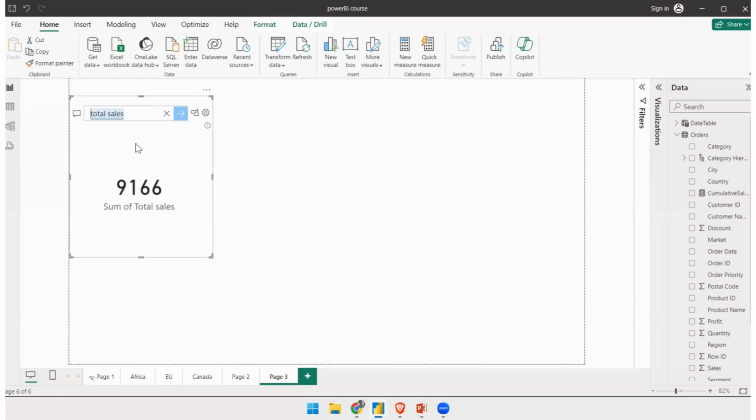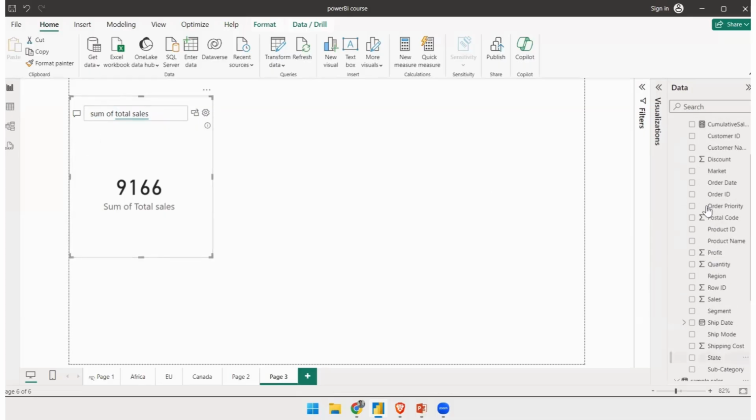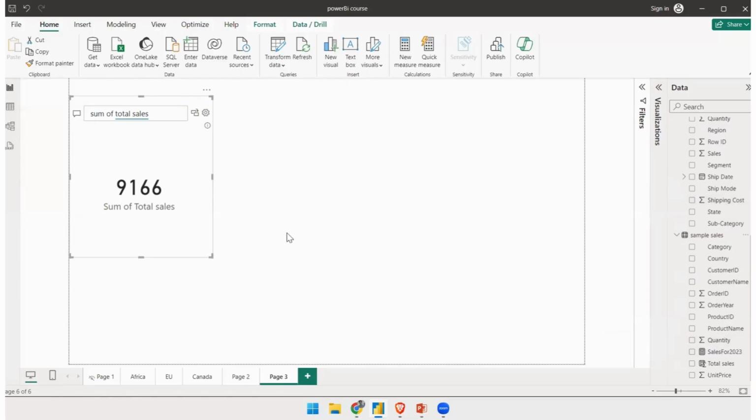Let's try to ask another question. Sum of total sales. It is again giving me the same answer. This is happening because I have one more table over here, which is the sample sales. So currently it is taking this sample sales into consideration. One thing to notice is that before you start asking any questions, you have to make sure that if there are multiple tables connected, it is not showing you data from a table you don't want to see. It is very important that it shows you the data from the right table.